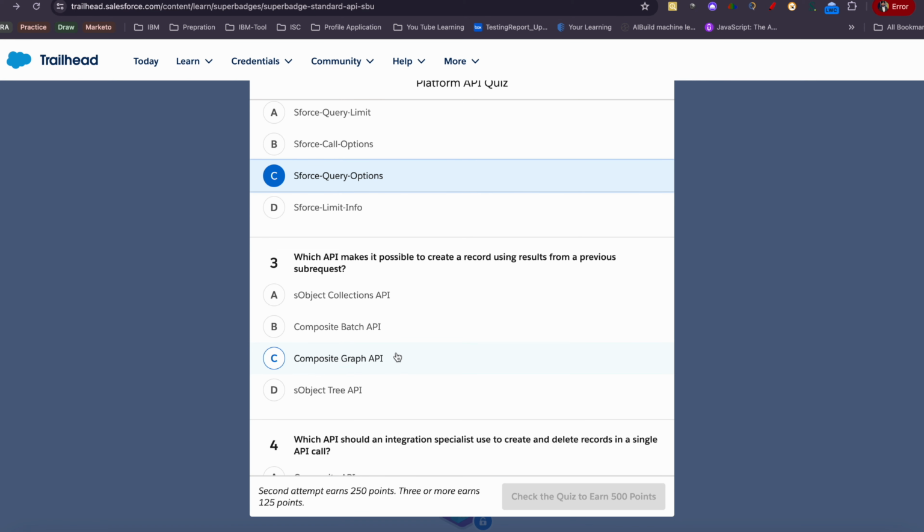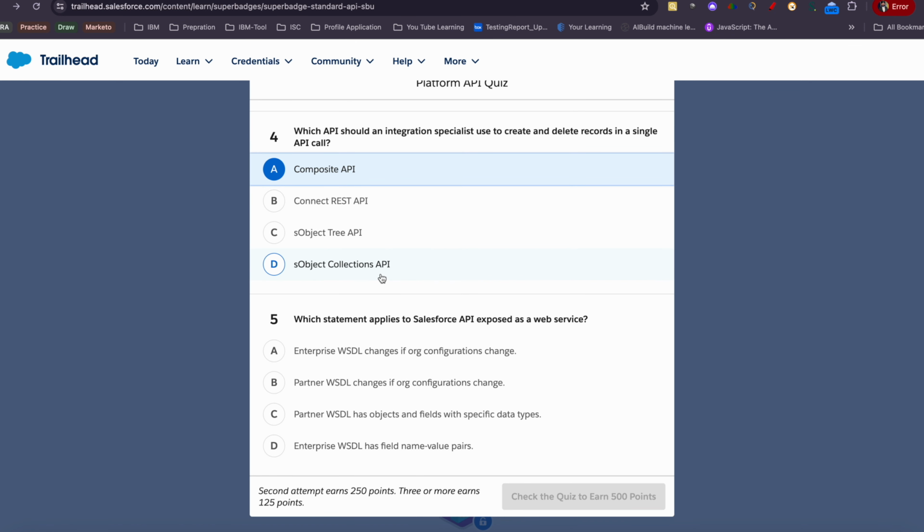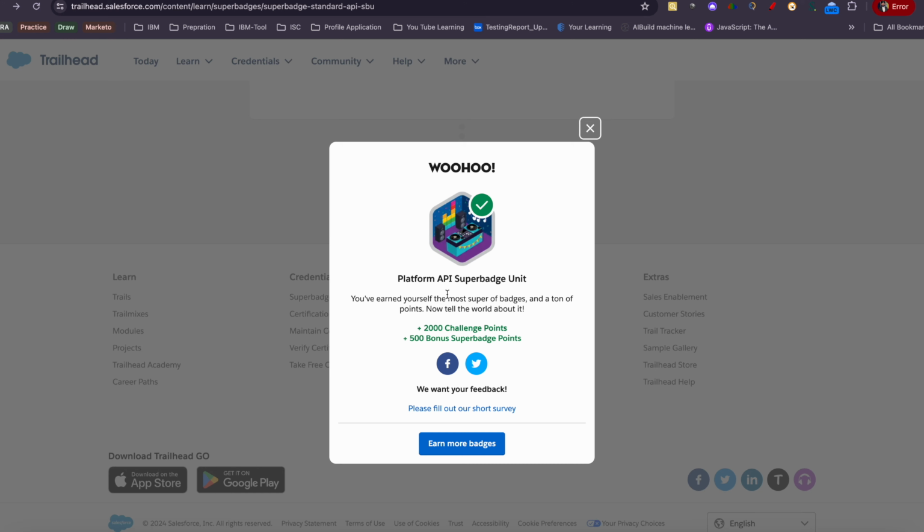Next question we have is: which API makes it possible to create a record using the result from a previous subrequest? Yep, Graph API. Which API allows an integration specialist to create and delete a record in a single API call? Just now we completed that. Which statement applies to Salesforce exposing a web service? I would go with this. Okay, finger crossed, guys.